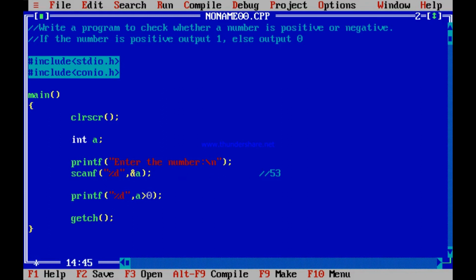I repeat once more. If it is a positive number, I need to print 1. 53 is a positive number, no doubt. So 53 is greater than 0, true or false? True. So what is it returning? 1. So what are you printing? 1. Suppose now I would have entered minus 78, a negative number. Minus 78 greater than 0, true or false? False, which is 0. What will it print? It prints %d, 0. So in the first case, definitely it will print 1, and in the second case, definitely it will print 0.